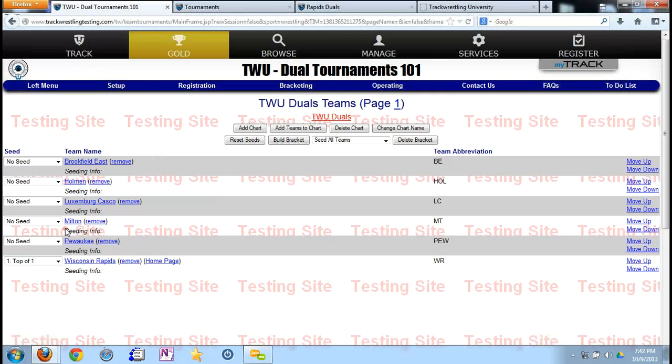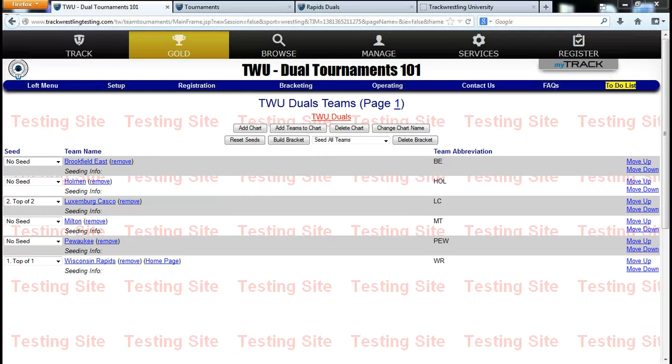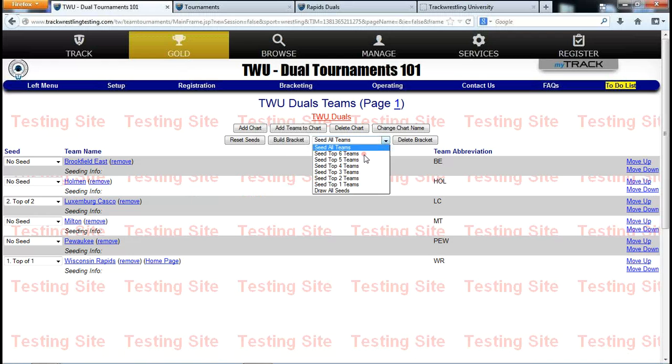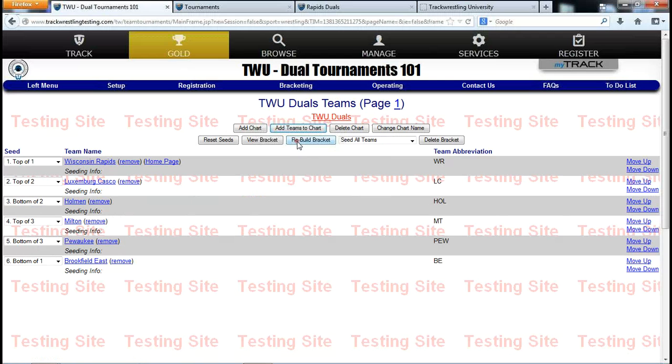So I put 1 here, and let's use Luxembourg. They're going to be the 2 seed, and I want to make sure that duel goes last. And then all I'm going to do now is come here. I'm just going to seed the top 2 because the rest of them are just going to be random. And I go ahead and I build my bracket.